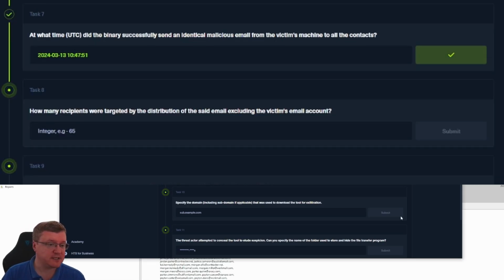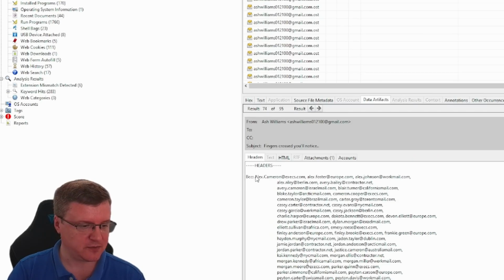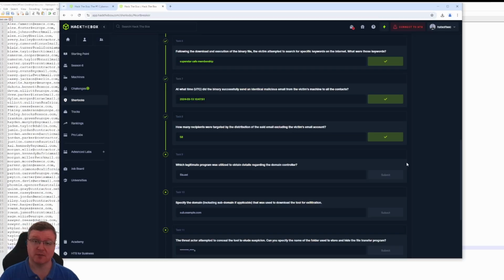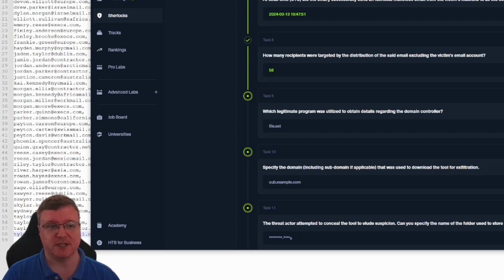Next question is, how many recipients were targeted by the distribution of said email excluding the victim's email account? Let's grab these BCCs and then we will see how many there are. Just use Notepad++. 58. There we go. 58. And all it took was a find and replace and then some manual deleting because I hate my life.